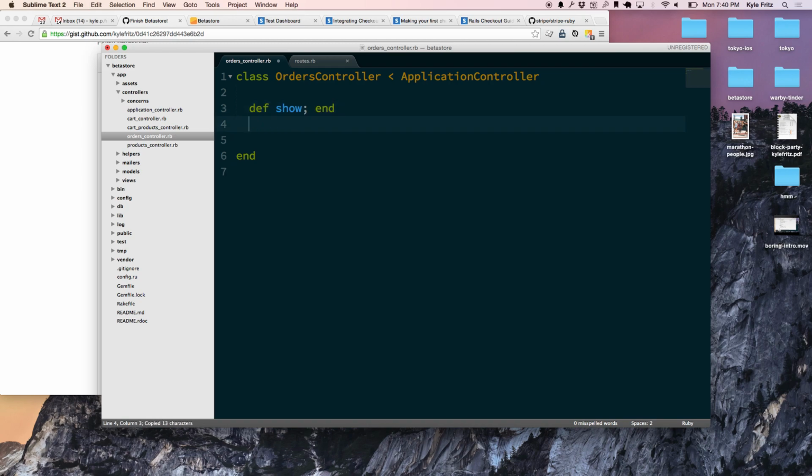What I like to do is outline these just so that I know what I'm going to make. So I have to create here. And I like to put them in the order that I expect them to be called in. So I'm going to go to new first. That's going to be a get. Create's going to be a post. And then show, that's going to be another get. That's the one that's going to actually show me the order I just created.